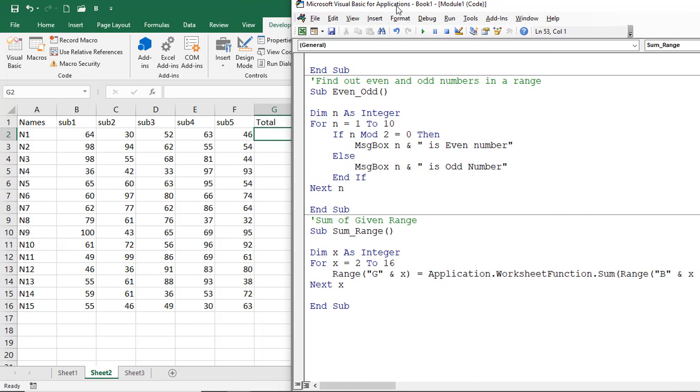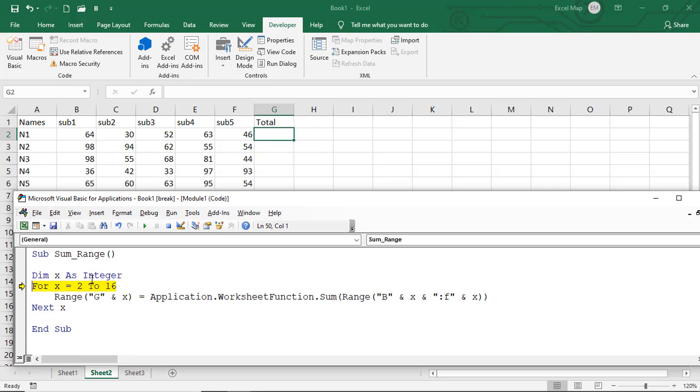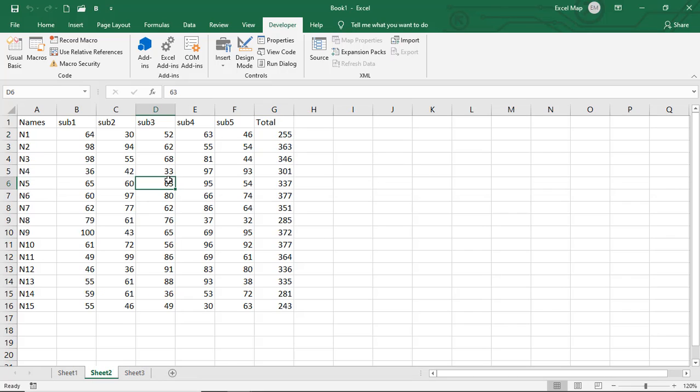Just come here. First press F8. x is 2. Now the sum of B2 colon F2, the sum of B2 to F2, will be placed into the G2 cell. Next x becomes 3. Now B3 to F3, B4 to F4, like that till 16 rows. Press F5. Look there, we got the result.